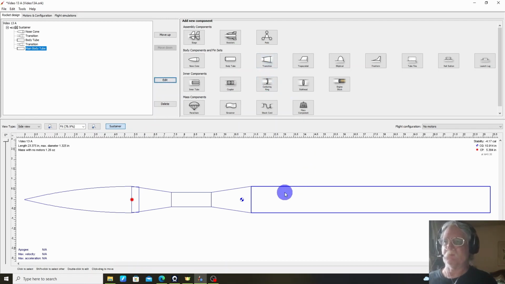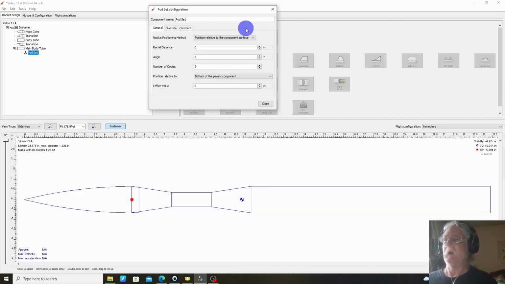Okay, so the first thing we do is we've already highlighted the main body tube, and we're going to say pod. And then from here you're not going to see anything on the design drawing. You're just going to see that you got it. And for right now, let's just close this pod configuration. We'll mess with it a little bit later.